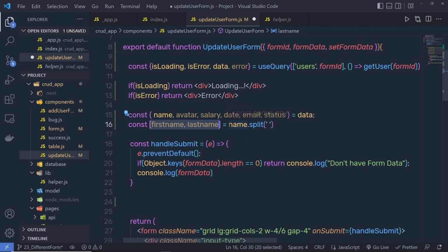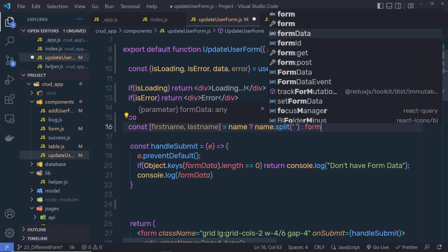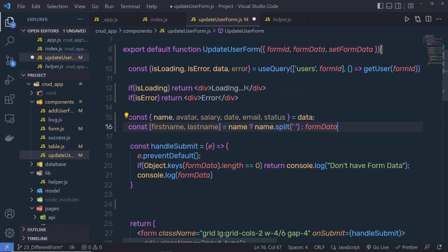Now what if I don't have any value inside this name? In that case, I want to get these values from this form data. So let me specify here name. So let's suppose that if I have name, then I'm going to execute this statement. Otherwise, if I don't have this name, then I'm going to specify here form data. So I'm going to get this name from this form data.